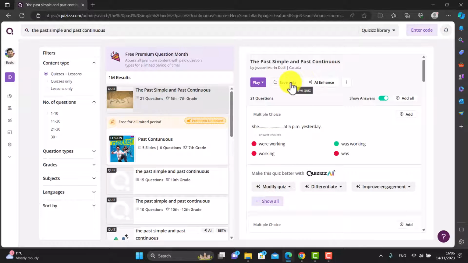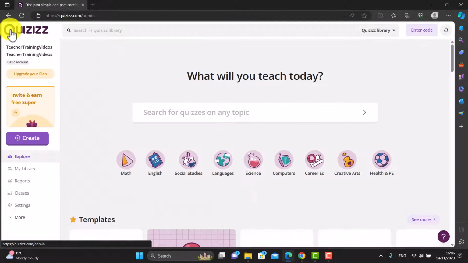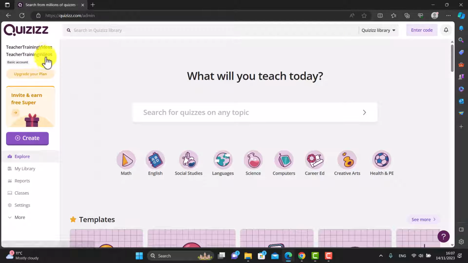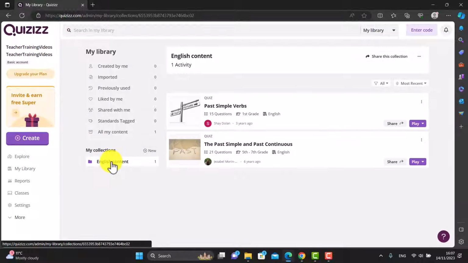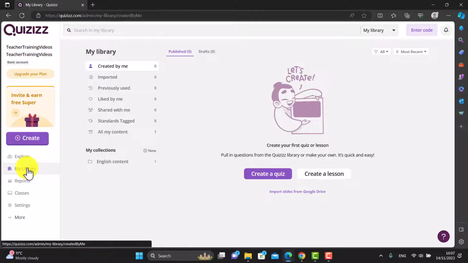So this means that at a later time, if I come over to the top here, in fact let me just click here to bring me back to the beginning, and then this time I'm going to click on my library. And then in my library I come down to my collections. I can see that if I click on that content, I've got 2 activities that I can play at any time. So that's one option, that you can actually save a quiz and put it into your library.